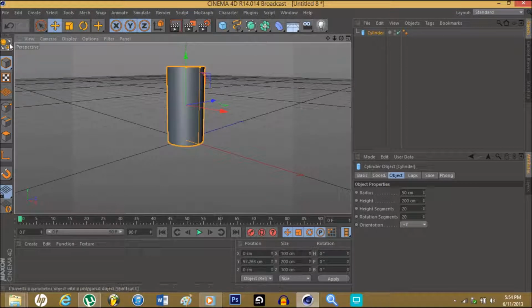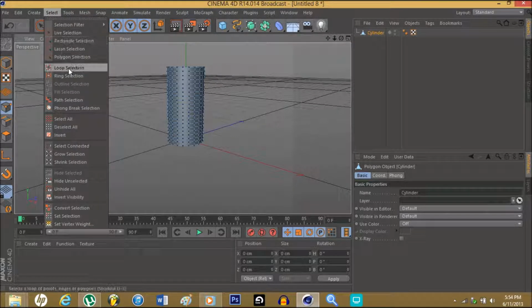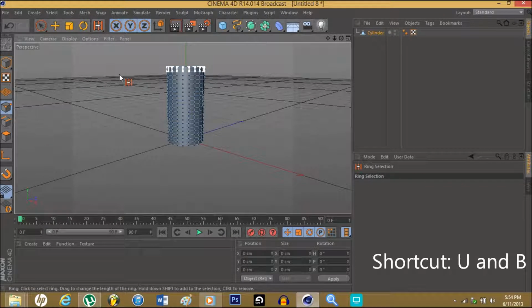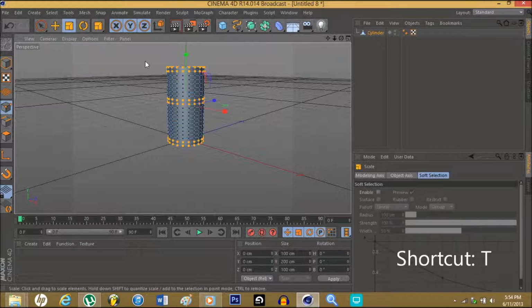So what you want to do is make the object editable and then go into poly mode. You want to go to tools, select, ring selection. You want to select the top loop, a loop halfway through the cylinder and one at the bottom. Hold shift to select them all. And then we want to go into the scale tool.